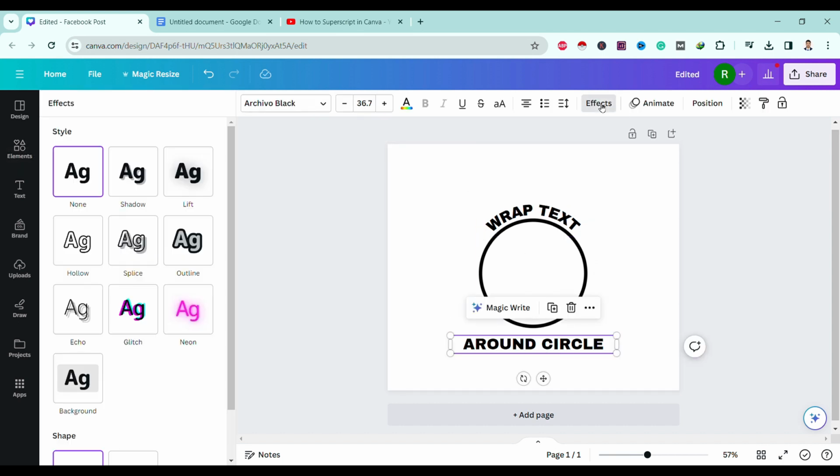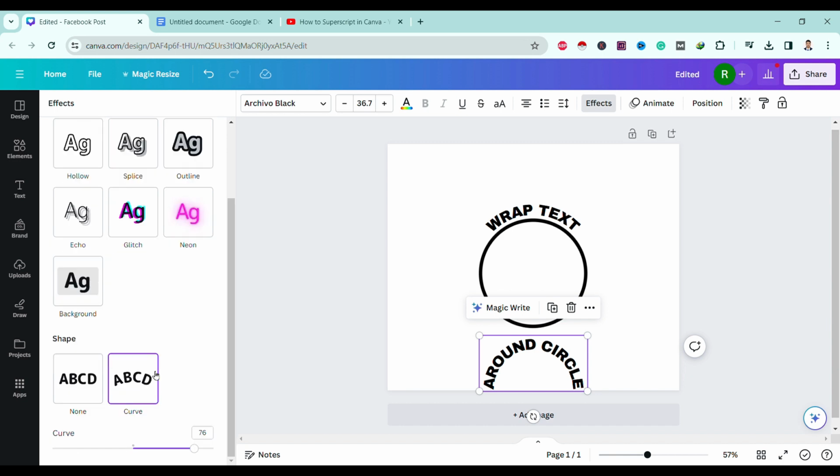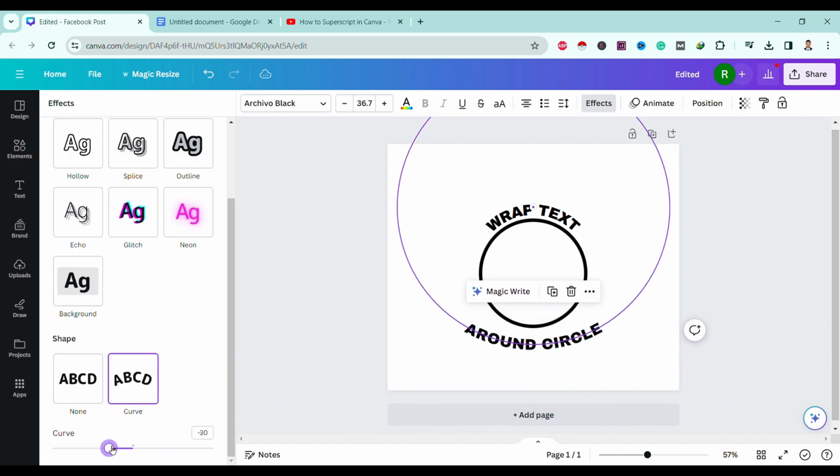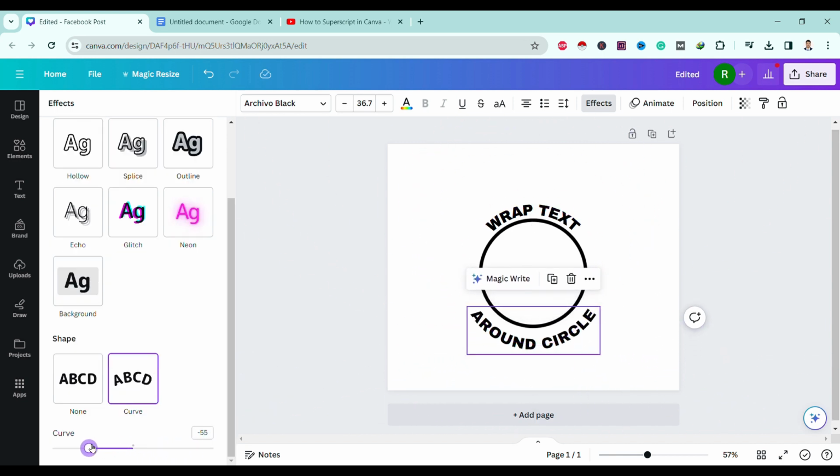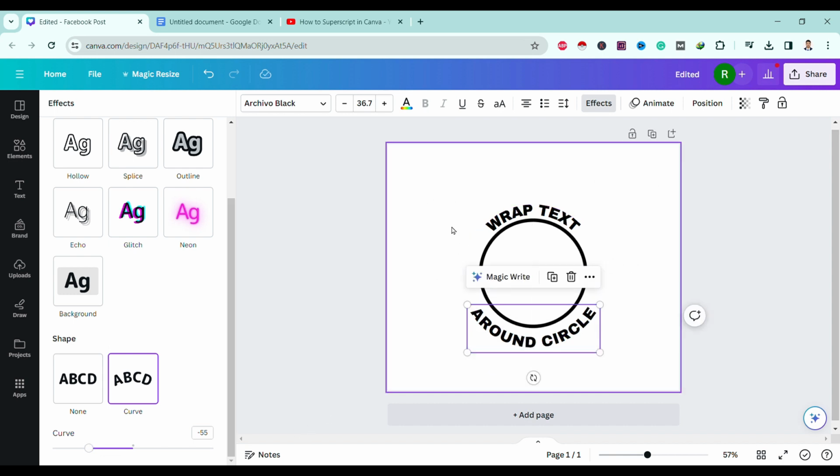Now Effects, then go to Curve, then simply adjust it. Okay, now it's done. In this way, we can simply wrap text around a circle in Canva.